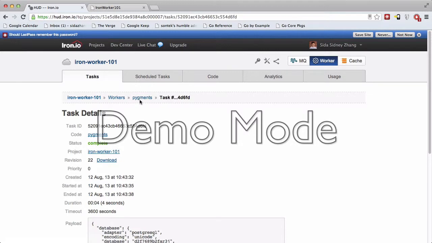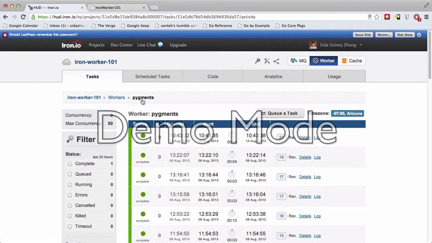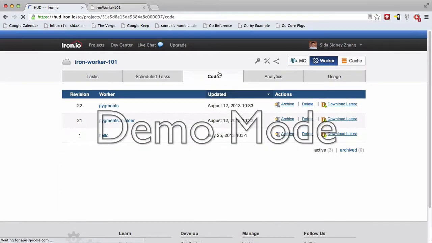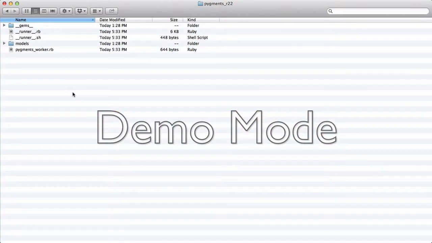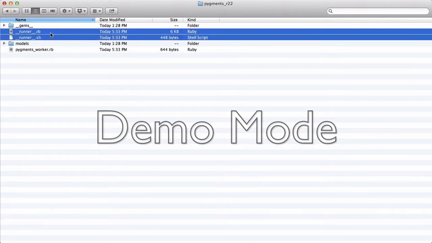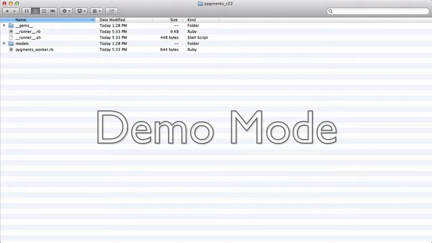So the next intuitive question is, what is a code package and what does it look like? So let's download a code package from the server. We'll go in the code, find the worker that you're dealing with, and click download latest. So here is your code package that's actually on our server. As you can see, we've added runner.rb and runner.sh, which is used by our server to run the script.